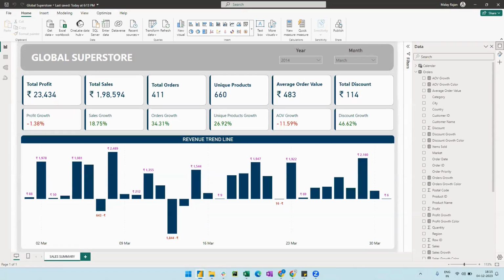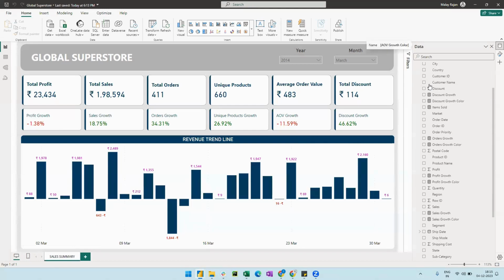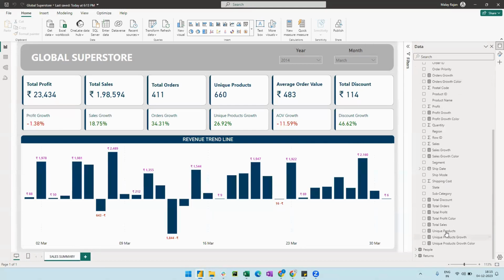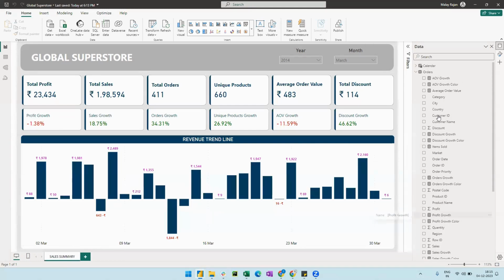In our Global Superstore sales summary dashboard, we have integrated visuals illustrating month over month growth of all the KPIs. The negative growth percentages are highlighted in red, as you can see. To showcase this growth, we have generated various measures in the model which are sorted alphabetically by default. In order to organize all these measures, firstly let's create a table that will contain all our measures.